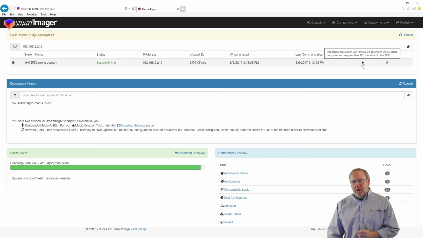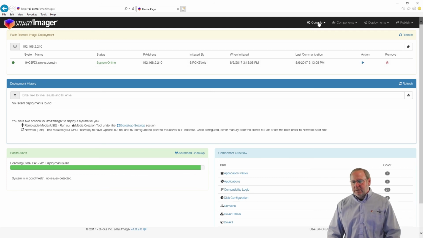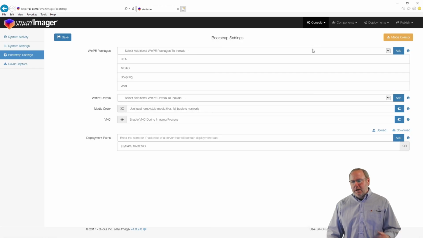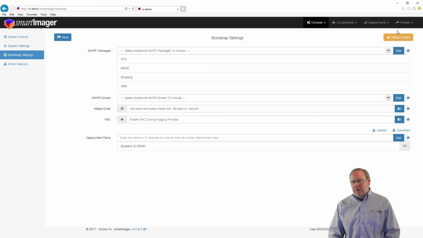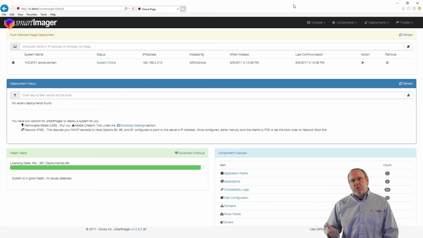Another way I can image a computer is I can choose console and then bootstrap settings. And from my bootstrap settings, I have a media creator. And from here, I can click this and download a little executable that'll make a USB key for me if I wanted to image via USB key. Another way is I can manually boot the computer and boot it up into Pixie. And from there, I can press F12, and then that system will start imaging via smartImager.